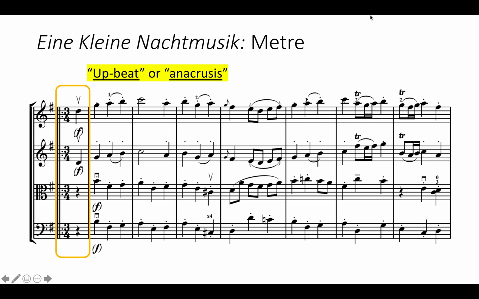So when your hand goes 1, 2, 3, 1, 2, 3, when my cursor is going up there, that's the upbeat. So it's like an extra beat that's added on before the beginning of a phrase, and this is called an upbeat, or a bit of a more fancy name is anacrusis. So here we've got an anacrusis at the beginning of the phrase.